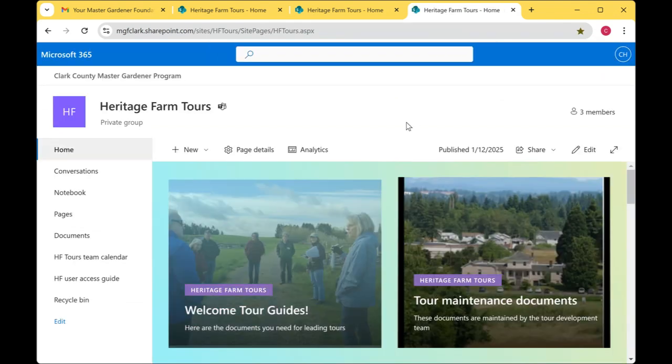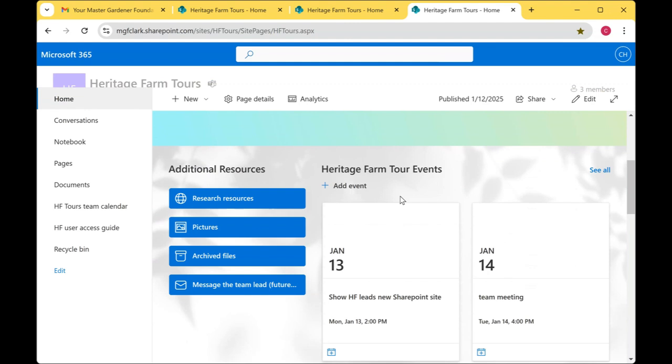A couple of other things I want to show you on this page. This page, by the way, can be edited and it will grow and be modified as the team finds better ways to use it. This Heritage Farm Tour events, you have a calendar in SharePoint and you can use that to schedule your team meetings, to schedule tours. It's a calendar that everybody sees. The upcoming events will show here.